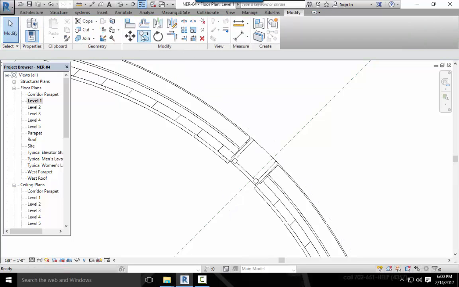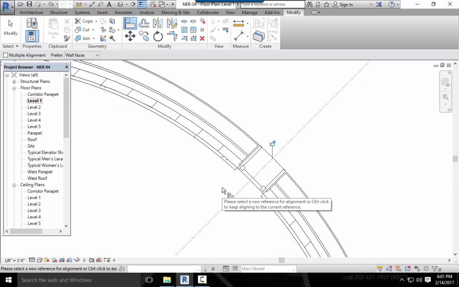Modify tab, Align button. Actually, what I'm going to do is select the reference plane, and then I'll select the center line of the window. Very important to remember, whatever you select first with the Align command stays where it's at. So you're selecting what you want to align to, and then you will select the thing that you want to move.